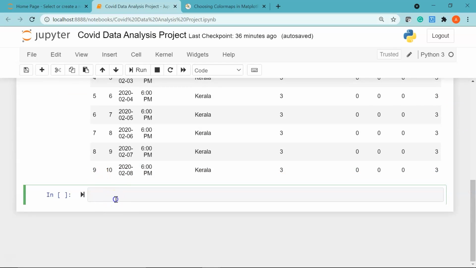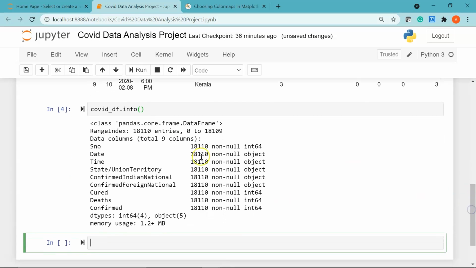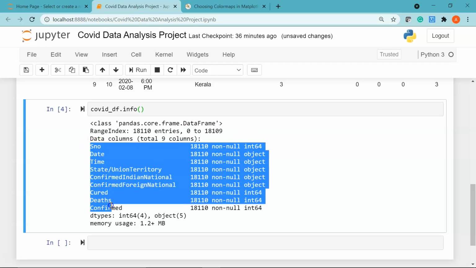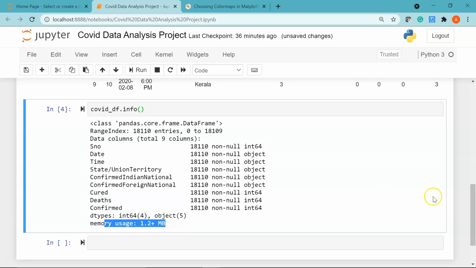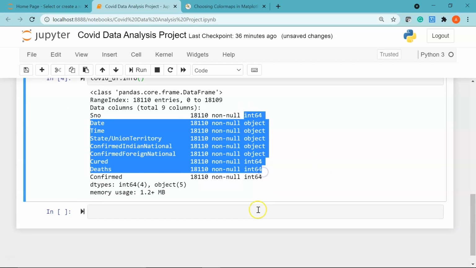Alright, now moving ahead, let's use the info function to get some idea about our data set. If I run it, you can see here it gives us the total number of columns. We have 9 columns. The total number of entries or rows, we have 18,110 rows of information starting from 0 till 18,109. You see here the different types of variables or column names that we have. Then it has information about the memory usage as well. And this side you can see the data types. Cool.